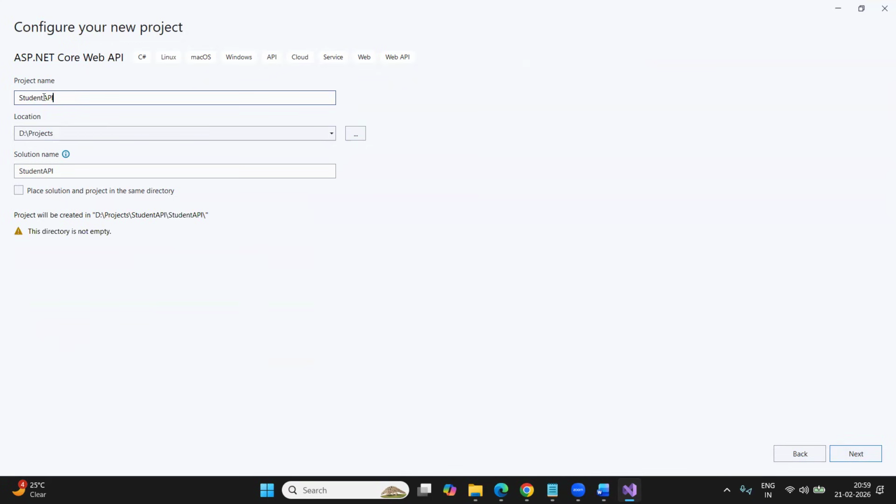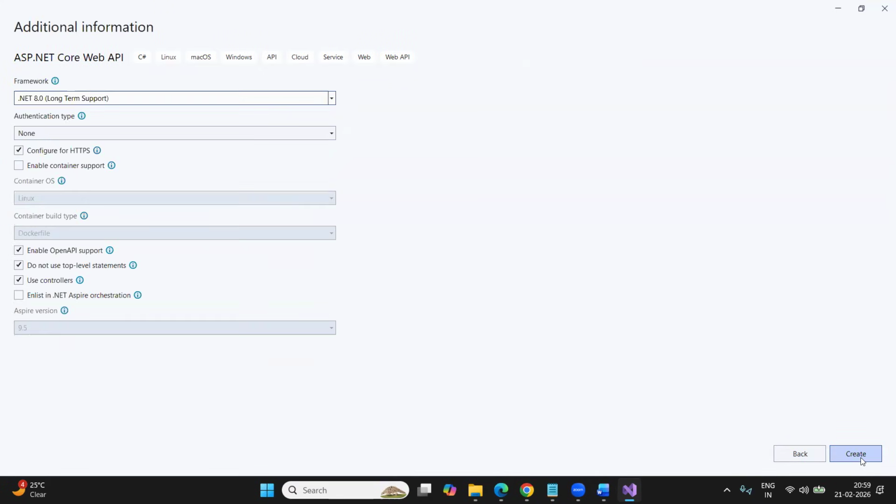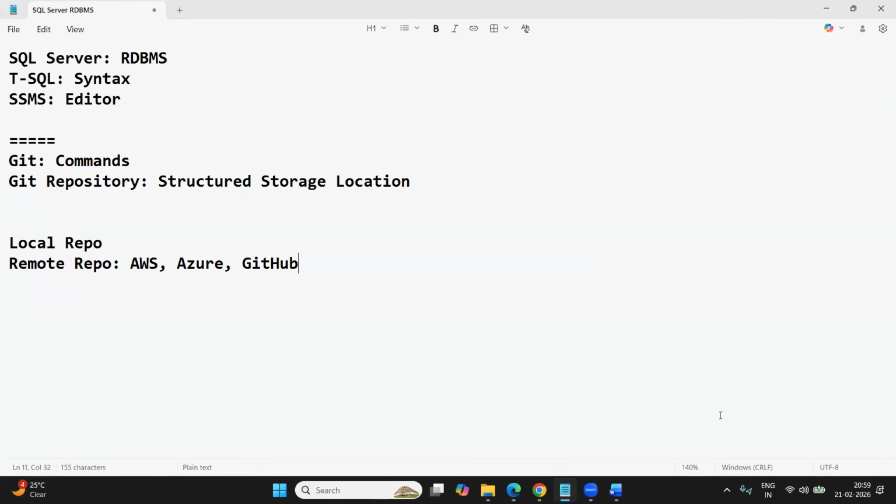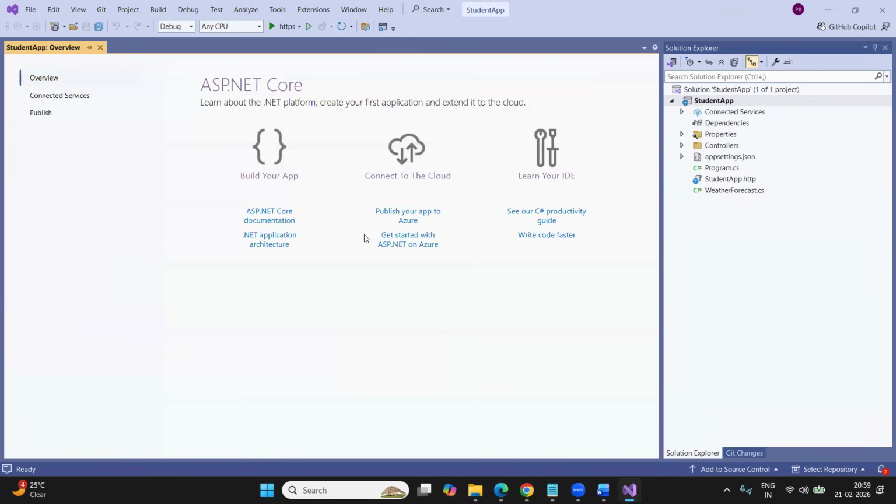This project is created, student app. Okay. So let me click on the next button. Let me click on the create button. Okay. So now, I have installed Git software, which is also integrated with Visual Studio. So you can see this Git menu now.